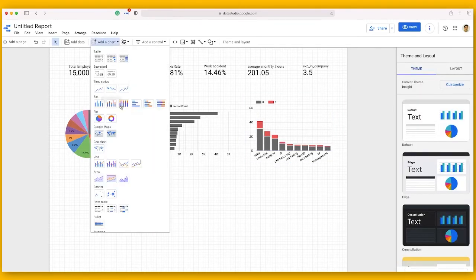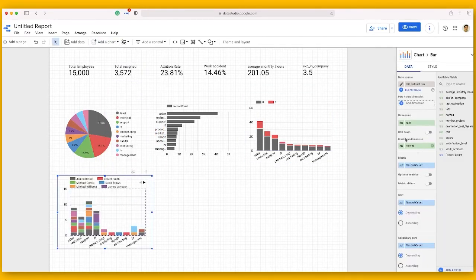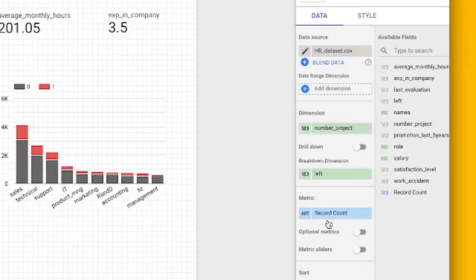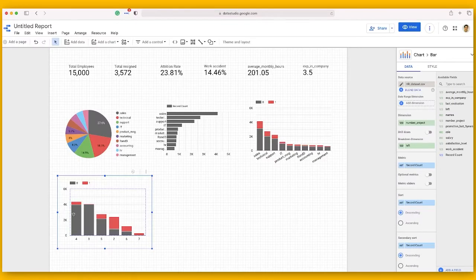So whether the number of projects actually causes people to resign or not. Just add a chart, then stack column chart. Okay, so same thing, we're going to switch it to row, and the breakdown dimension is left. So for row, we're not going to use row, we're going to use number of projects.